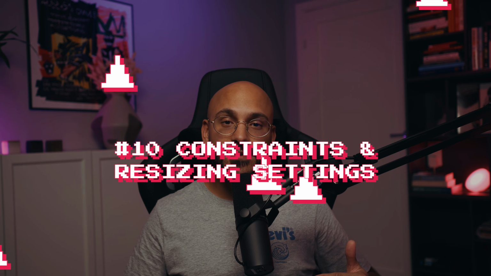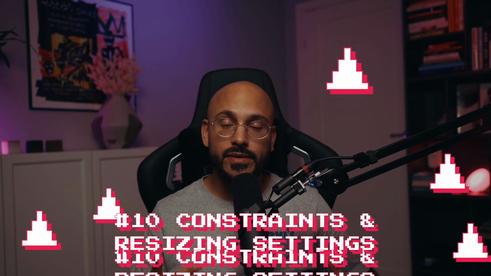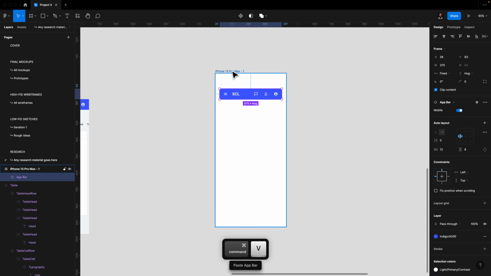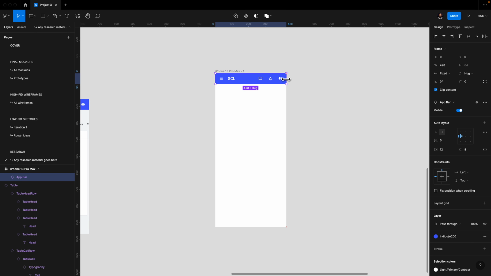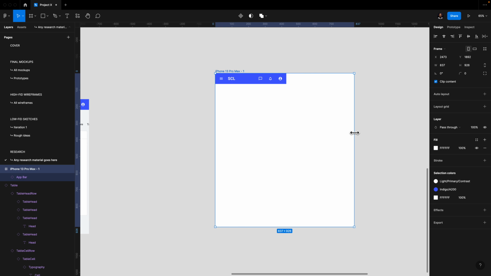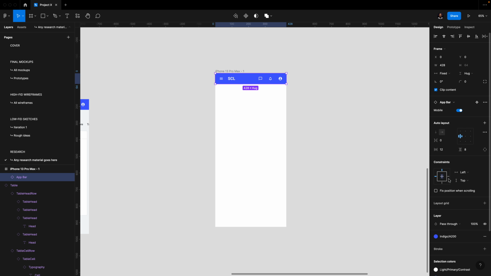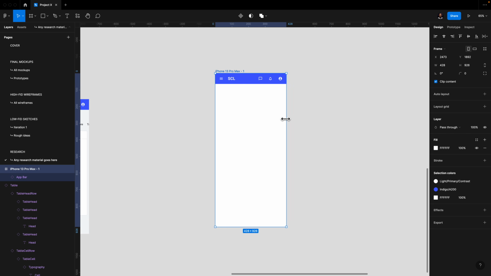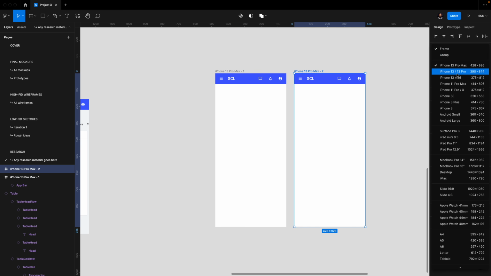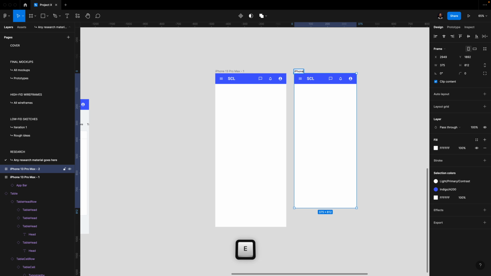Prepare your designs correctly from the very first moment you create a frame. As an example, I'll create a mobile device frame with a child frame container. Already at this point, it's important to define what constraint or resizing settings that child frame should have in relation to its parent frame. By doing so, you ensure that your design is scalable and resizable.